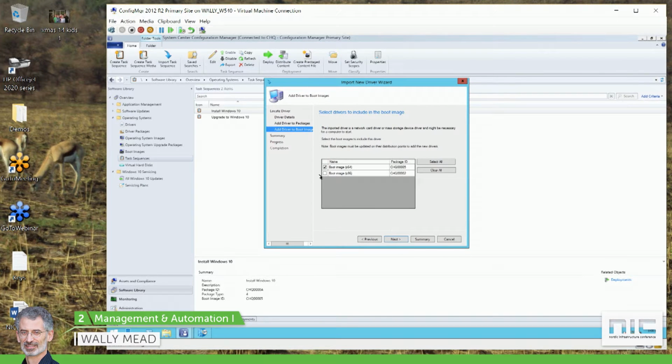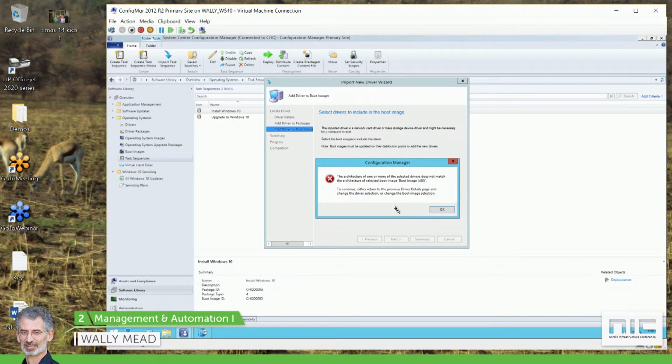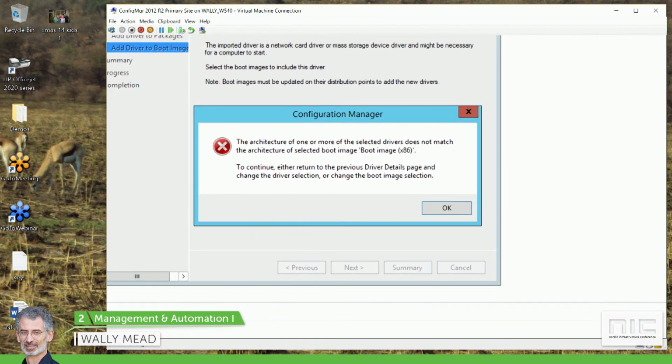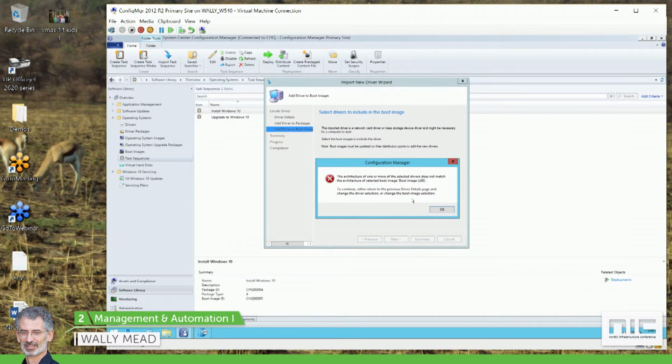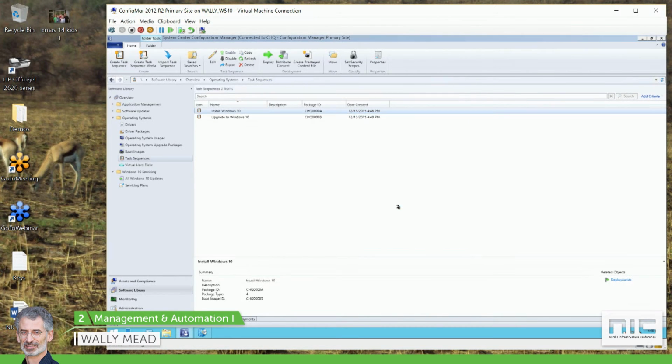There we go. Take a couple of 64-bit drivers. And now let me try and add them to this x86 boot image. Same thing, update DPs. And now I get this warning, or this error. I can't do that. I can't import a 64-bit driver into a 32-bit boot image. So it'll block me from adding the wrong stuff to my boot images. So pretty cool. And again, you have this in the latest service pack of Config Manager. That didn't sound good.